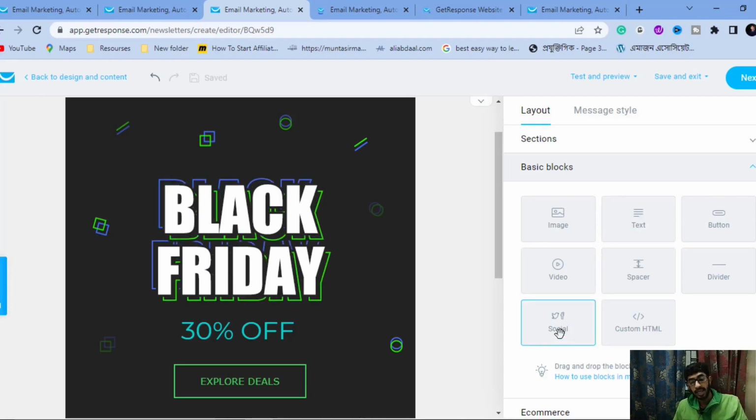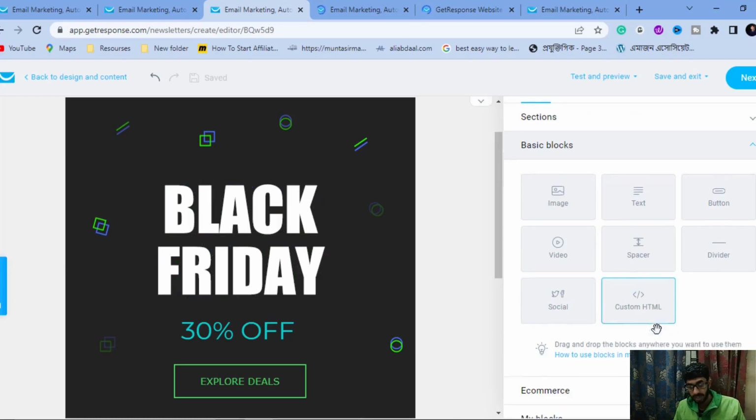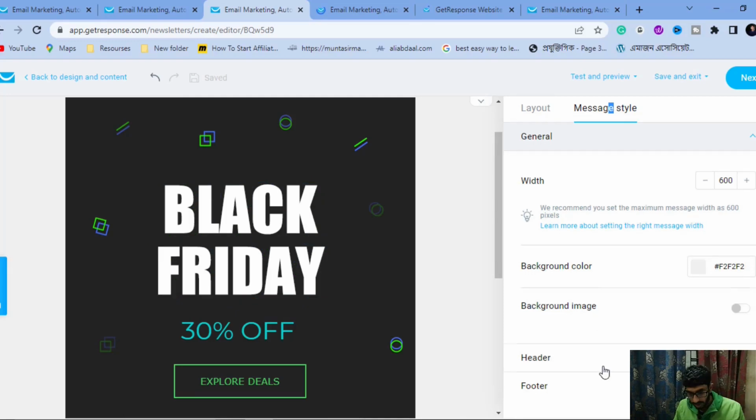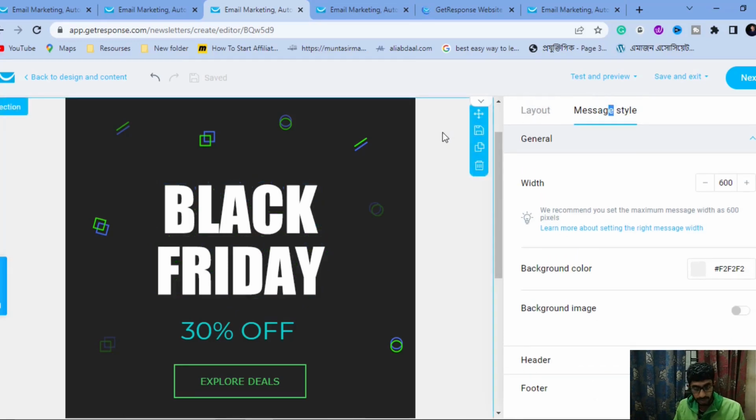You can easily edit your social account link. With this email newsletter, you can edit your custom HTML. You can easily choose your background color, header, footer option. If you don't like this one, you can easily click this option and it is easily deleted.